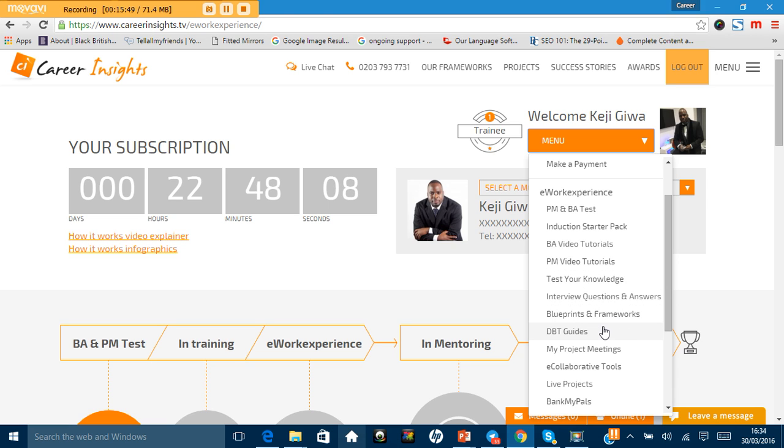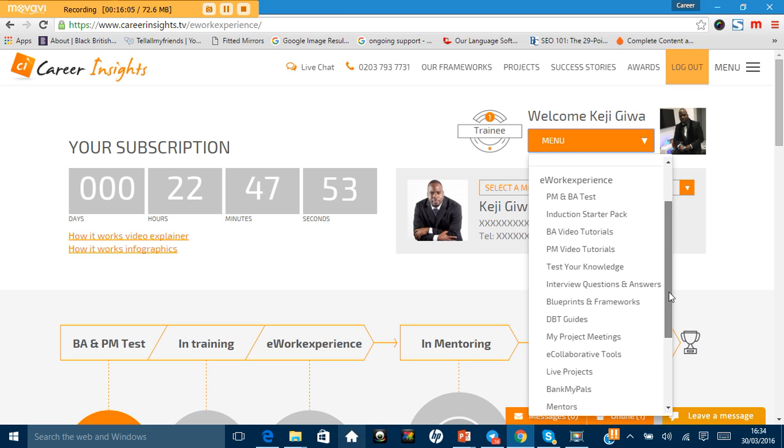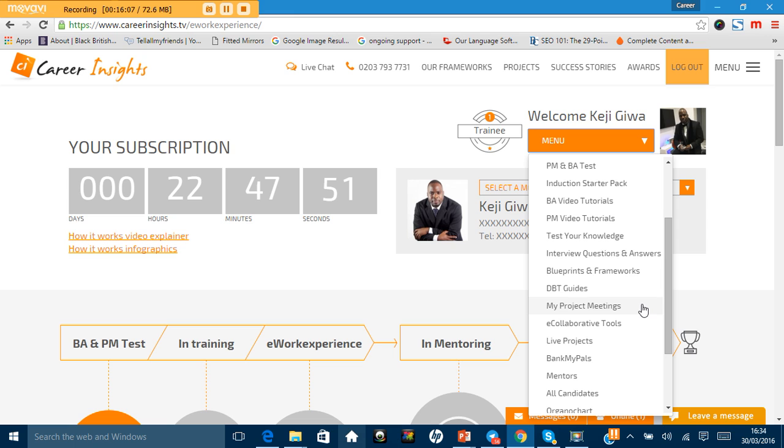have access to DBT guides. Now, because you're gaining work experience with Digital Bananas Technology, it's important that you're aware of our requirement engineering process, our software development life cycle, and all of the methodologies and frameworks that we use. And the DBT guide helps you to get a clear understanding of that. Then you can have access to project meetings, call into all the meetings that are being run. Remember earlier you downloaded your collaborative tools. You can go back and download it again.